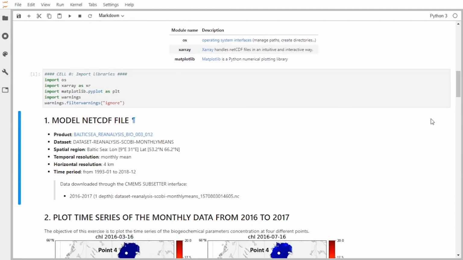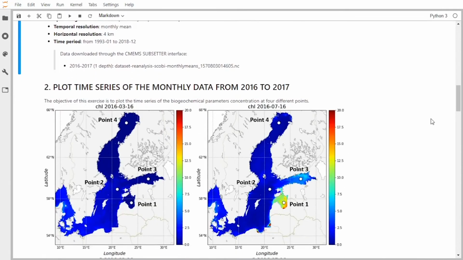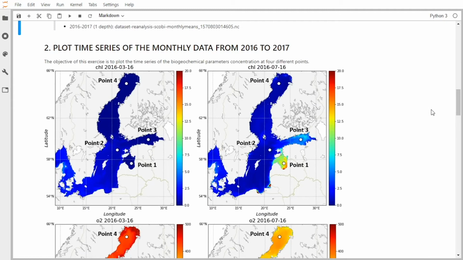In this part of the training, we are going to work with the same product as in the previous notebook. And we are going to focus on the 4 points that are defined on these figures: point 1, point 2, point 3, and point 4.